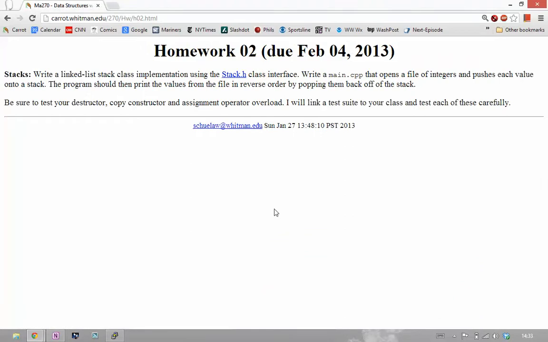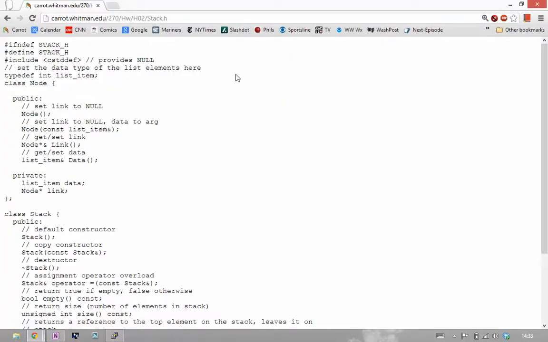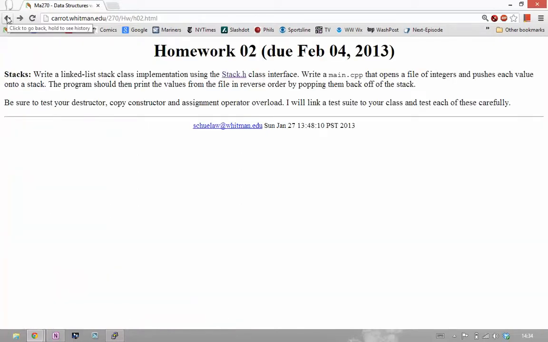Let's have a look at it really briefly. It's fairly short. I'm asking you to write your own stack class, but use my interface again. So stack.h is here. I've already written it. Your job is fairly straightforward. You're going to write a main program that opens a file of integers, pushes everything onto the stack, and then just pulls everything off the stack. And that's an easy way of reversing a list if you're interested in that. So it'll take all the numbers in the list, you push them all on, you pull them all off, and they're reversed.